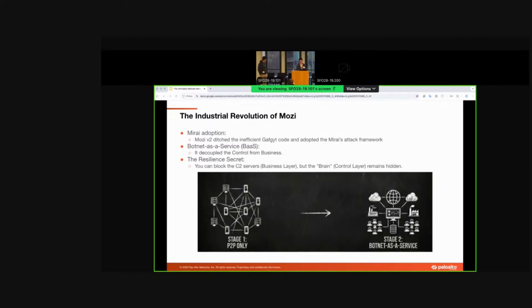So as security companies, we can block attack servers. We can block the C2, just like we block our traditional C2 network. But the brain, the business part, the control part, the P2P network backbone, remains hidden. So the P2P network just simply waits until it receives the next signed config, which points to another new target. Then it can launch another round of attack.